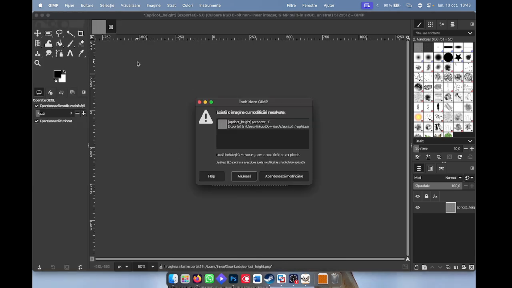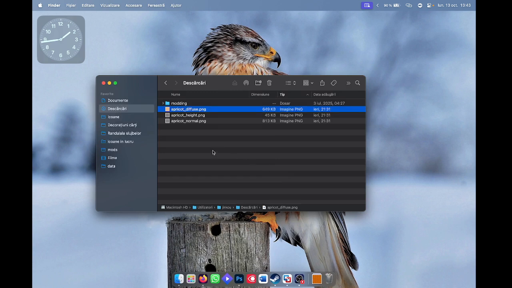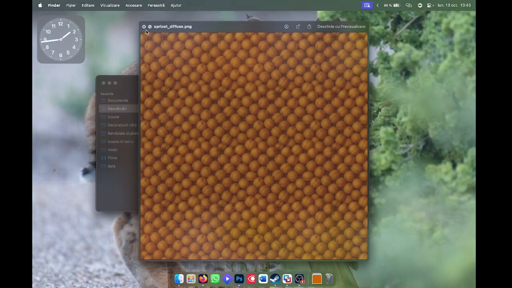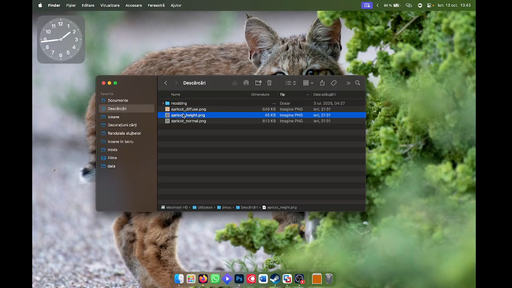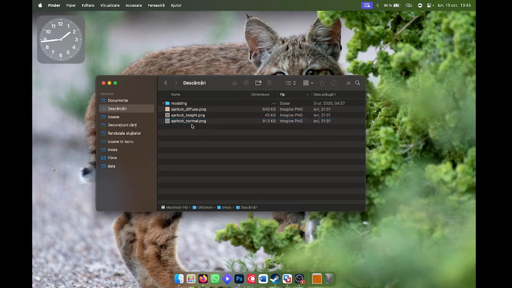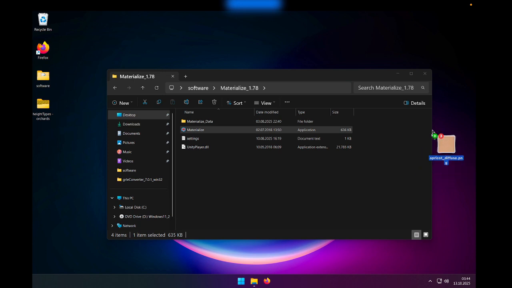Now we can close GIMP. We have now the edited textures. You can see it's semi-transparent. This one is smaller and this one has the greenish tint. We'll get on Windows because on Mac it won't work.